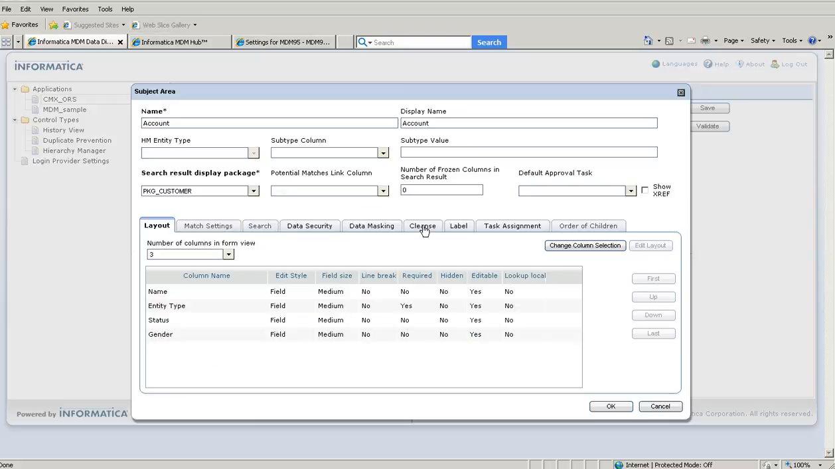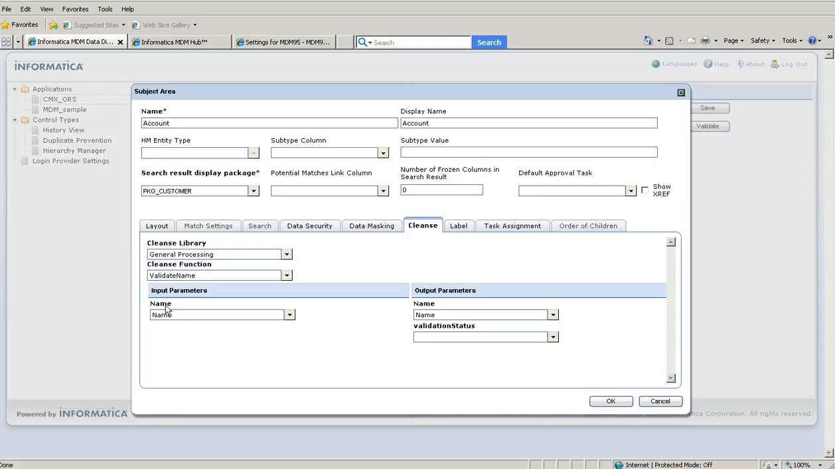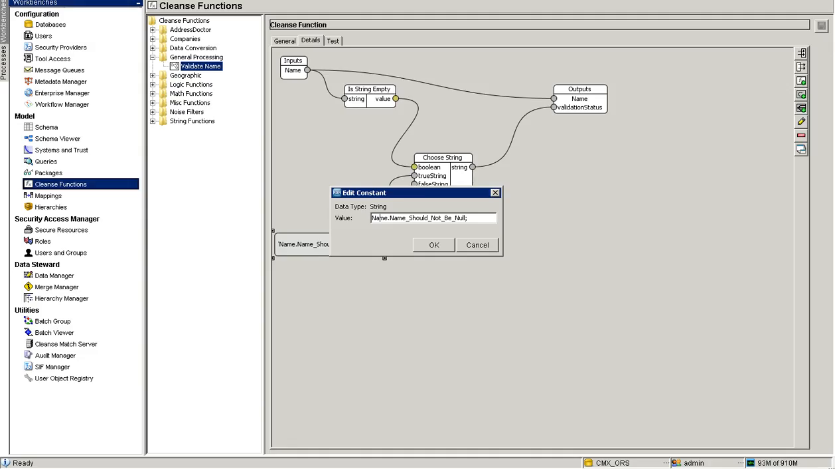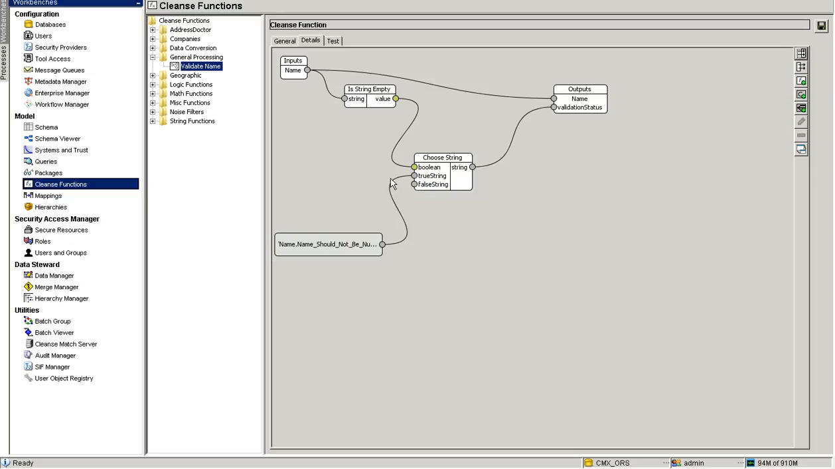When you move on to the cleanse tab, this is the variable I am talking about. This should be prefixed in the cleanse function of Hub Console. This is what I have done here, and this is a user defined error message, whichever you want to give here. So click on OK.